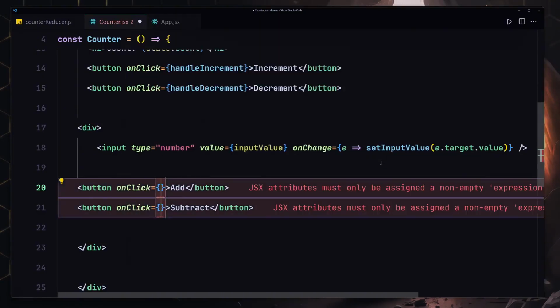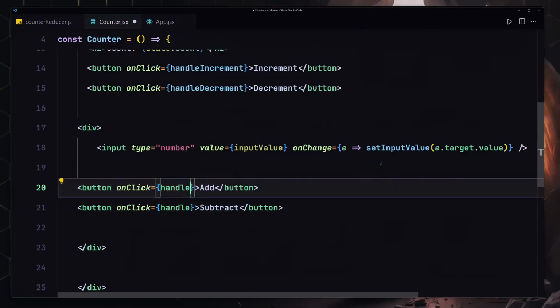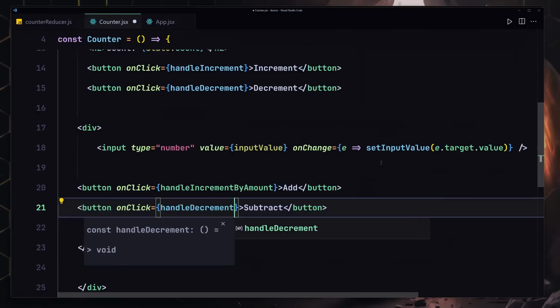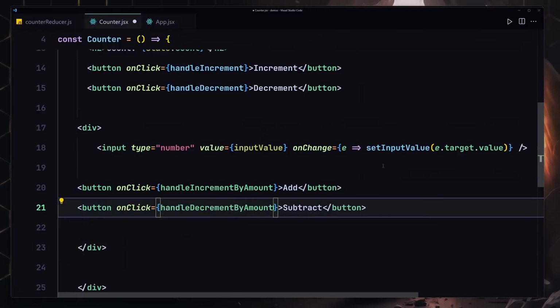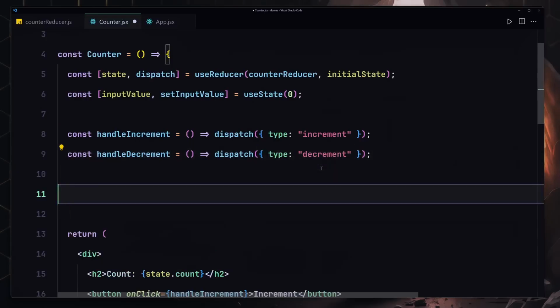When somebody clicks on there, we're going to be firing handle increment by 1. Let me just write increment by amount, that would be fine. And we are going to be also providing handle decrement by amount. And now let me just create these two functions. So I'm going to copy the name of there and define it right here.